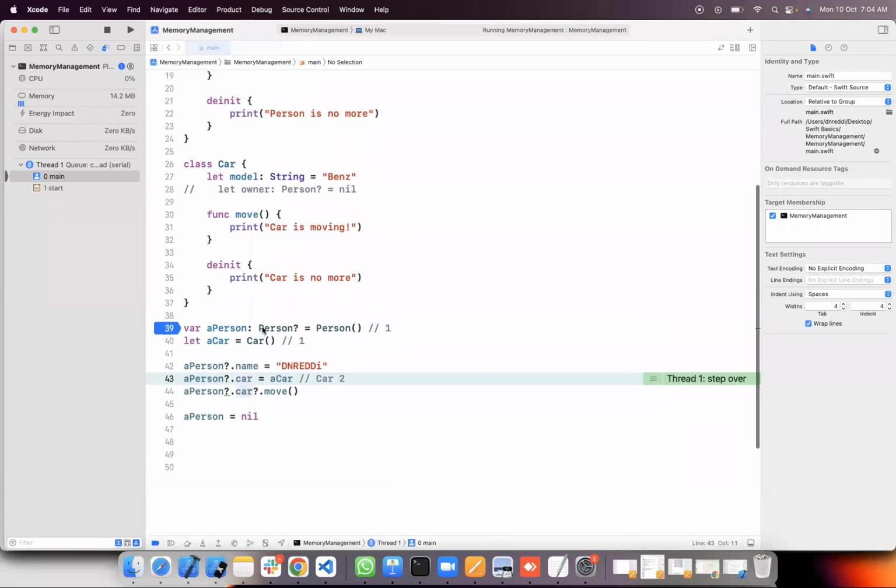Here there is a person. There are two classes. One is the person class, another one is the car class. I created two objects here. For the person, I am setting the person's name is so and so, the person's car is so and so. When you create two objects by using the initializer, the reference count of that object becomes one.